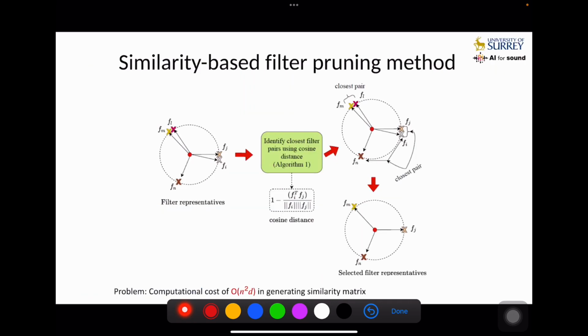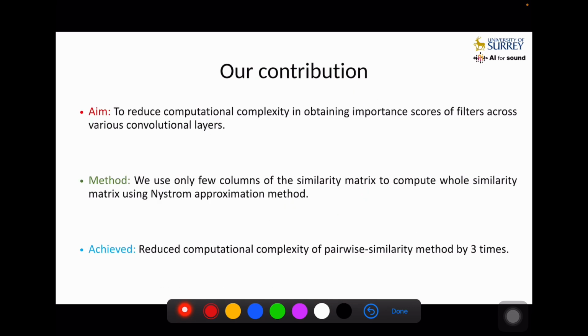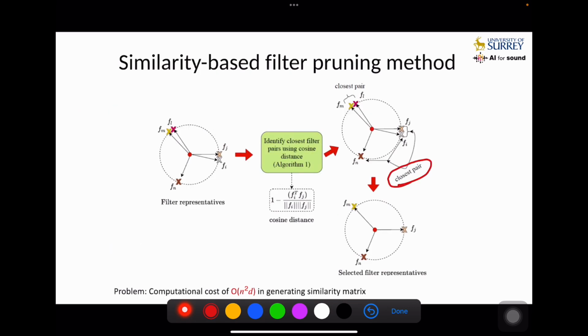So one of the efficient methods which doesn't involve any data set in computing the filter importance, which filter to keep or which filter to remove, is the similarity-based filter pruning method, where from a set of filters in the filter space, the closest filter pairs are identified by computing their similarity measures, which might be the cosine distance or any other measures. So generally they involve a similarity matrix S, which is computed for each of the pairs. Then one of the filters from the closest pairs is removed, and the other filter is kept, with the hypothesis that the other filter is redundant.